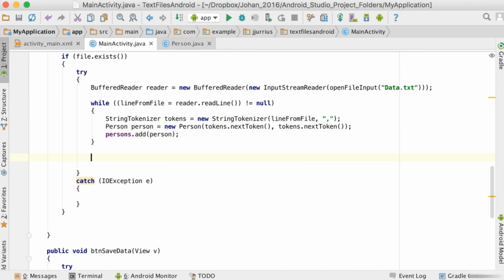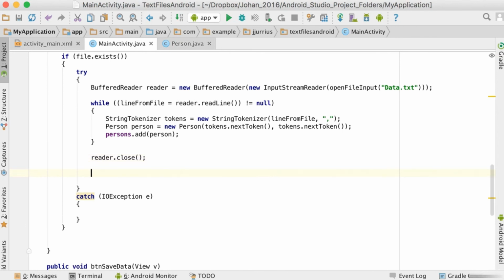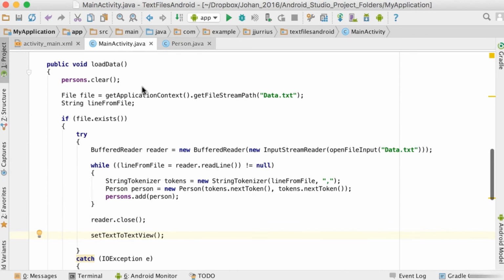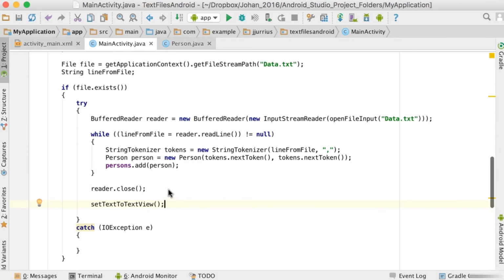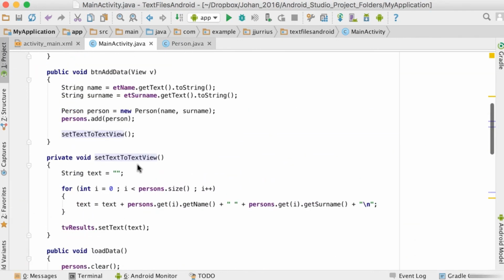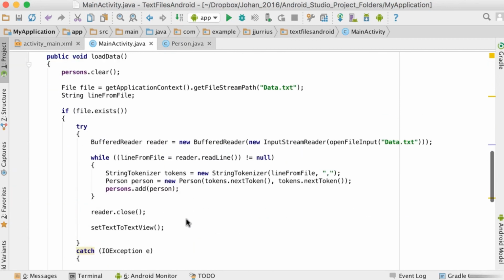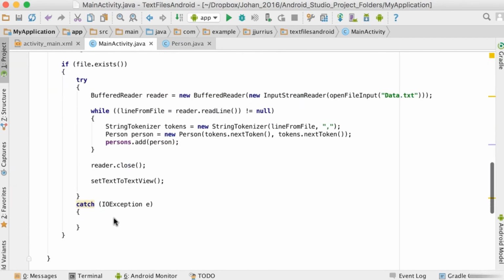And then when we're done with this while loop, we're just going to say reader.close, just to close down the file. And then when we're done with this, we're going to call that set text to text view. So we read all the data from the file, calling load data. It's all been added to persons, which is the array list of person objects, and then set text to text view is this method at the bottom. There's the set text to text view that basically runs a for loop and sets all the text to TV results. Okay, so that's basically reading from a file.